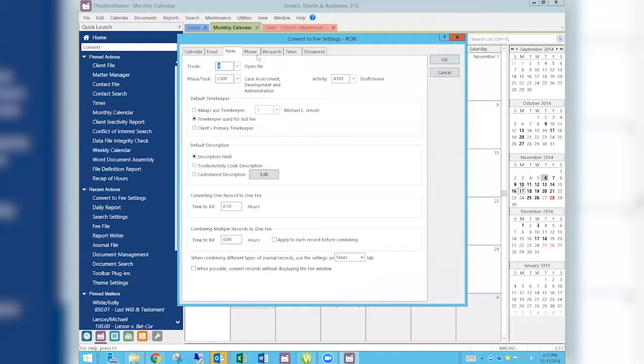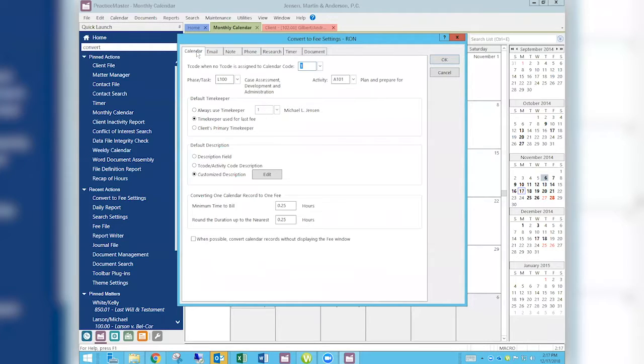Now, as far as I'm concerned, I think there's great value in setting these up for everything, whether you think you're going to use them or not, because they're very easy to set up. And once you get them set up, if you happen to use them, they're there. Now, this is really just what it was defaulting to when that screen first comes up. So let's go to calendar, because that's what I was in. T-code, when no T-code is assigned to calendar code, because you can assign T-codes to calendar codes. We'll look at that in a second.